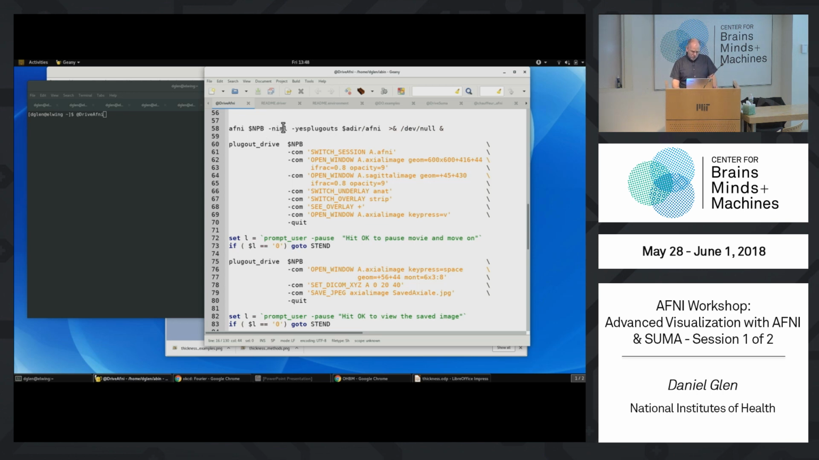And the -niml tells it that it could communicate with something like SUMA or some other program that can talk in the NIMH markup language over TCP/IP with AFNI. And the -yes_plugout says that we can use plugout_drive, and this is what we're going to use here, and then what directory to look at. Okay, and we're going to redirect all the output to /dev/null, so we don't even see anything that AFNI will report here. Okay, so then we call this program plugout_drive.